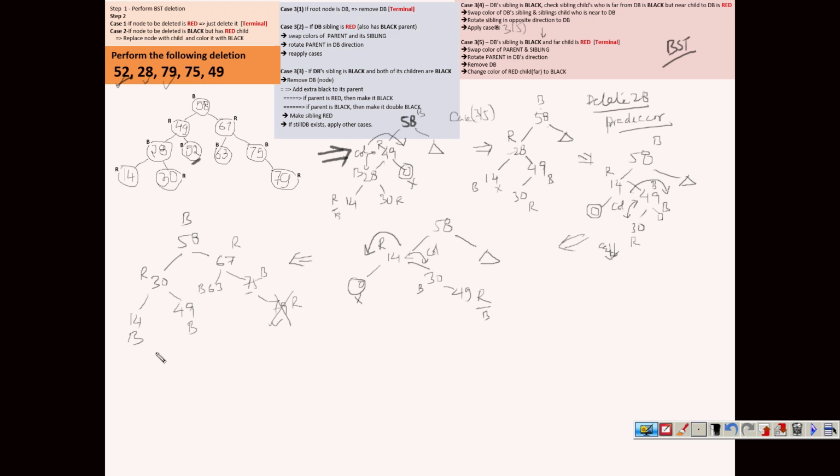So let us see how to handle this tree. And this is going to become a double black. Let me write the colors. This is black. This is red. This is black. So now we'll see which case is actually here. So this is the case, I believe.